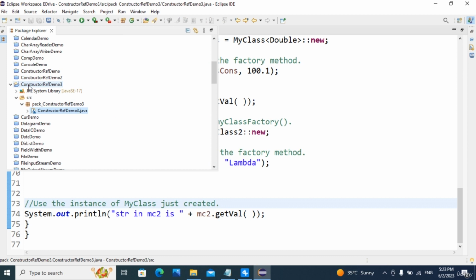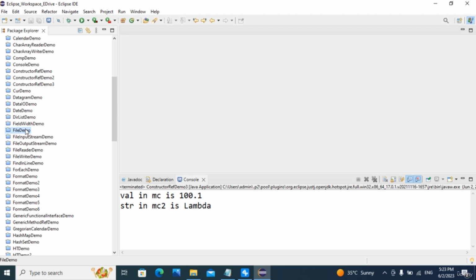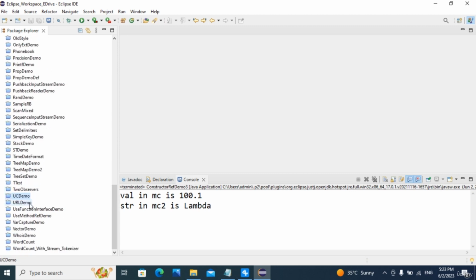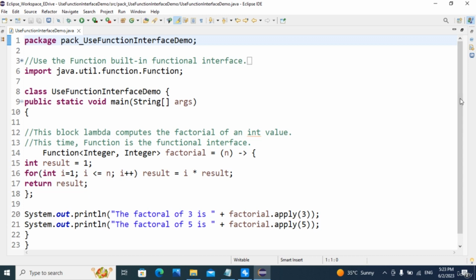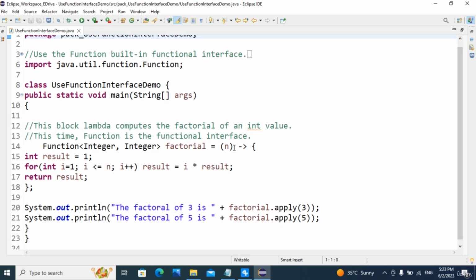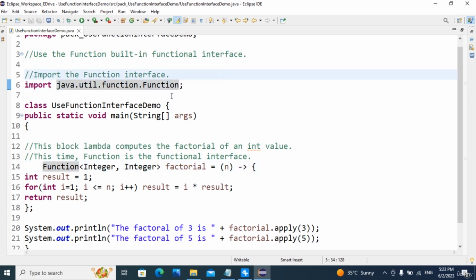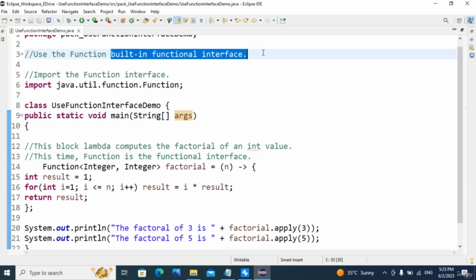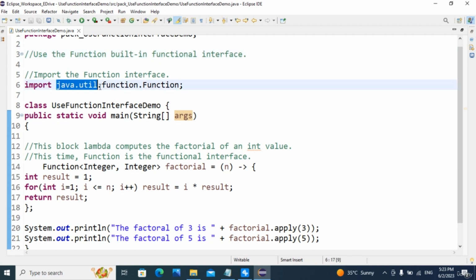So now we will move to the last project. That project is the use function interface demo. So this is a very simple example as well. The package is created, and the UseFunctionInterfaceDemo class is also created. Okay. Use the Function built-in functional interface. A built-in functional interface example is given over here from the package java.util.function. Okay, so for factorial, we are using the built-in functional interface.